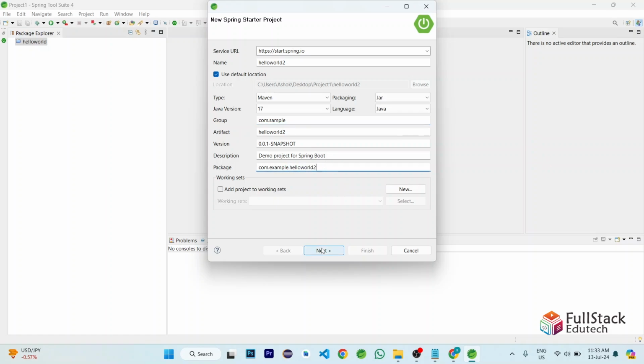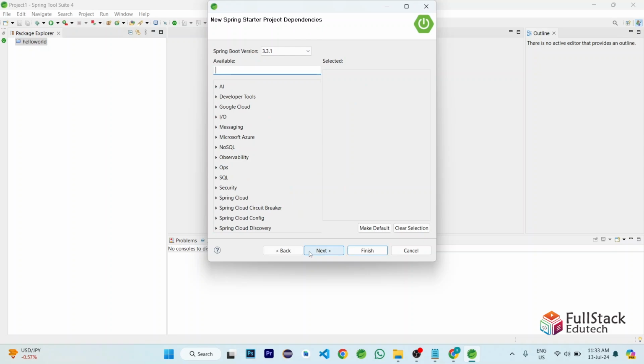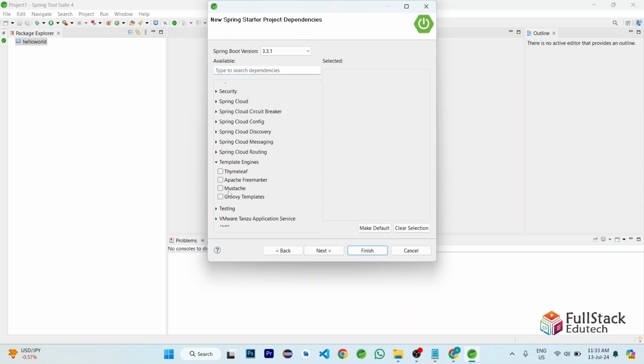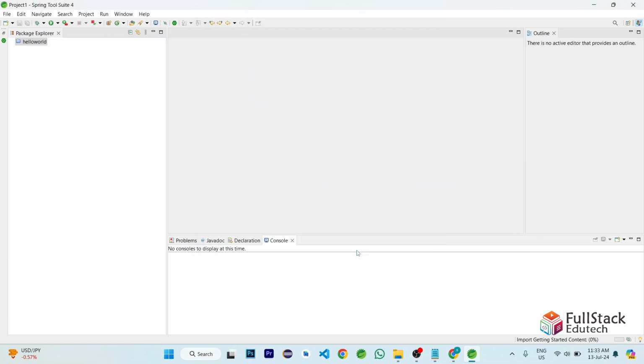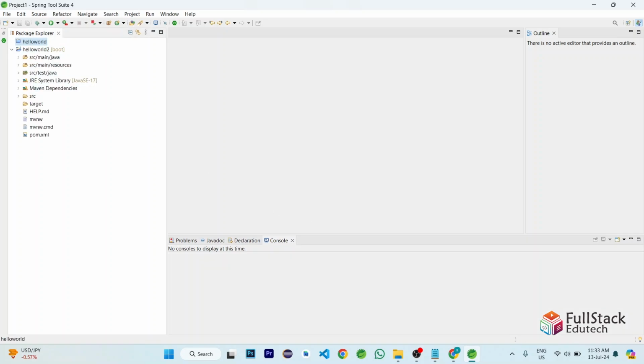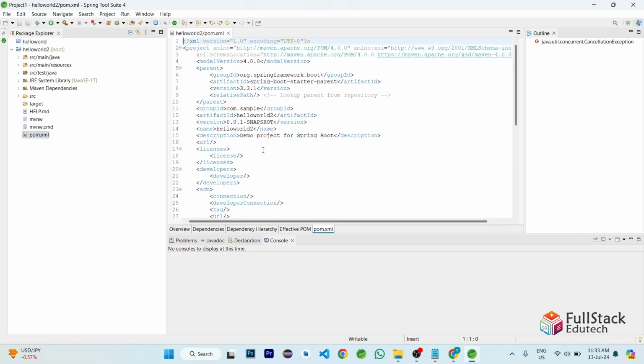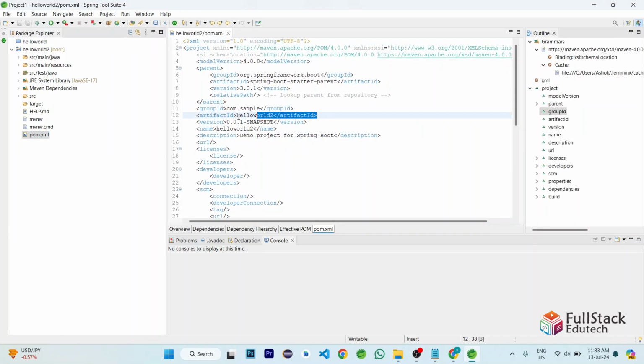Click on next. In this, these are all the dependencies. Currently we are not using these, because we are just creating a basic application and running it. So click on finish. Here it is imported. Here is the project structure, like the previous one, the same will be available here also. I'm opening pom.xml. Here is the group ID, artifact, version, name, description.